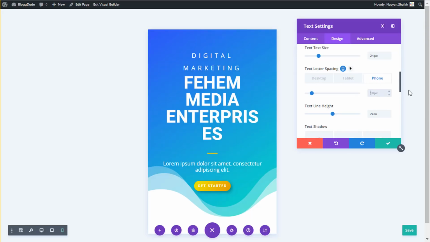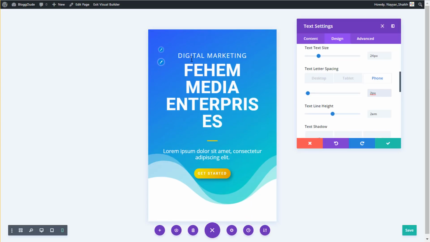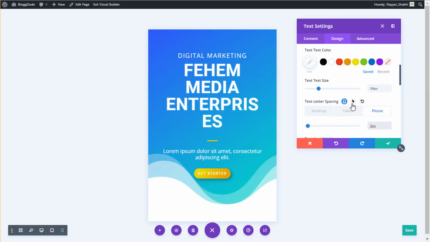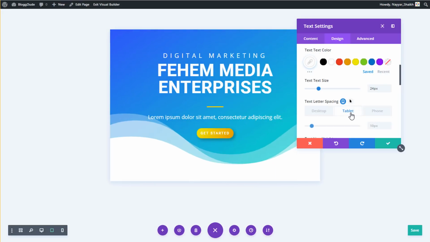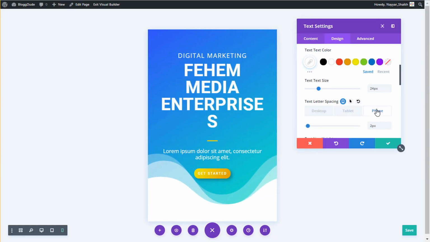So in phone, this should be 2 pixels. Now as you can see, digital marketing is in one single line. Make sure phone is selected and you're entering this under phone. Now when you select tablet, this is how it will look in tablet, and I think this looks better, so no need to do any changes. So let's come back to phone.